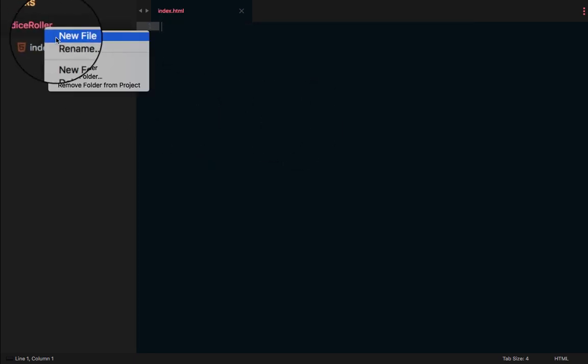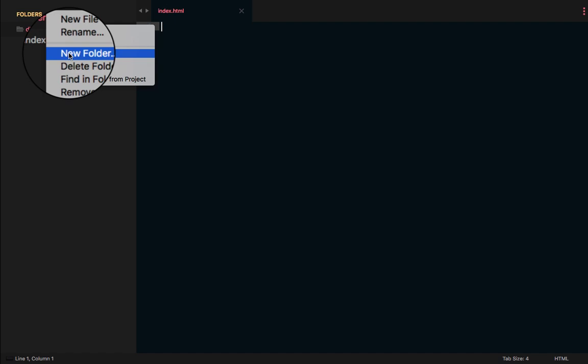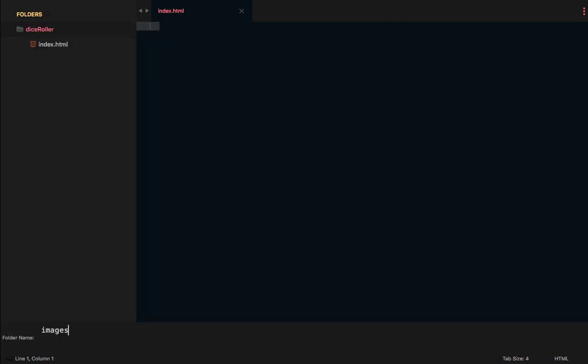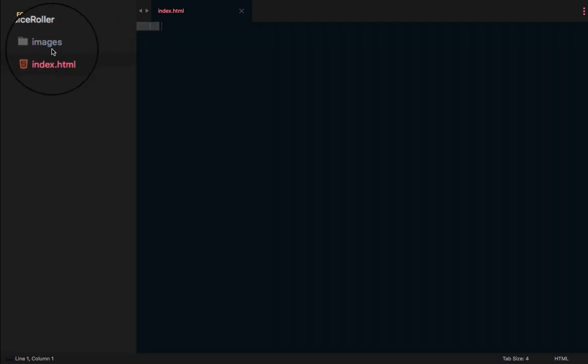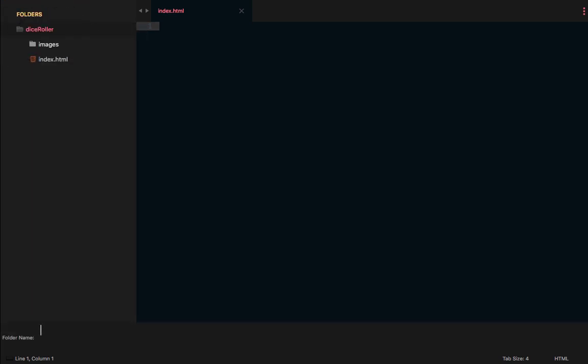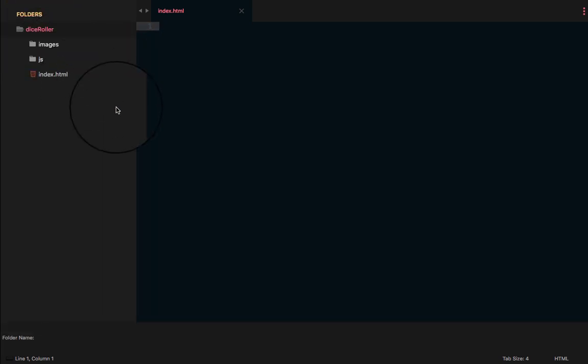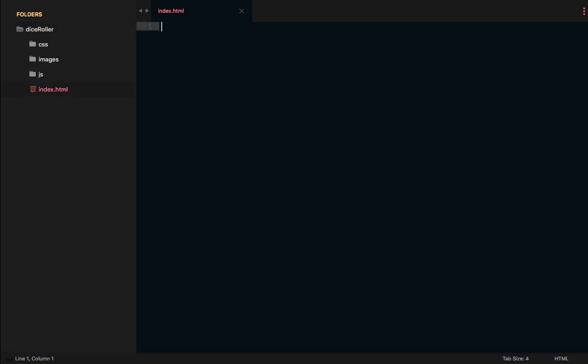Inside of this folder we need to create a new folder first, and this folder will take the images. Then a new folder again, and this folder will take the JS or JavaScript files, and finally a folder which contains the CSS files. Awesome.